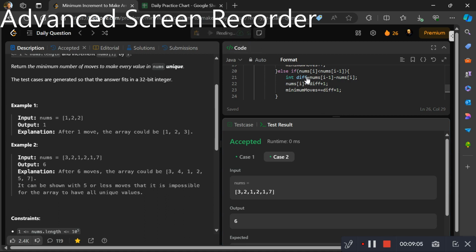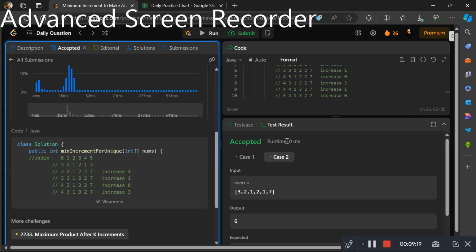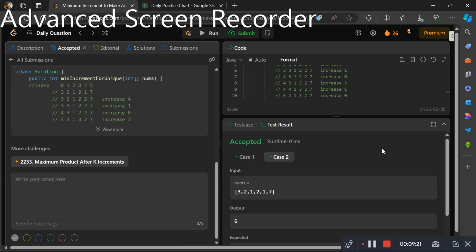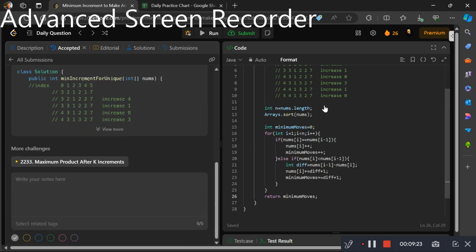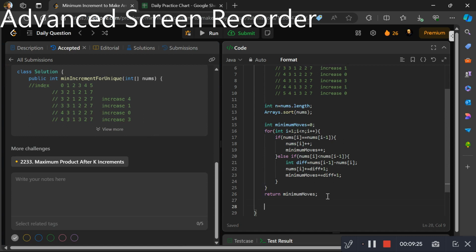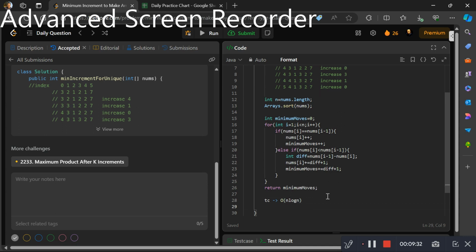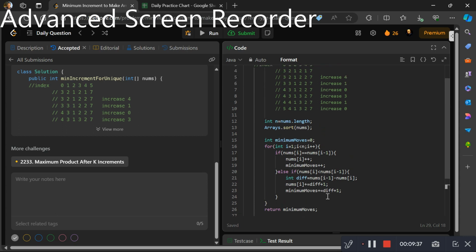Let's submit. It's a very good problem, actually, a very greedy problem. Greedy problems are actually very good. Yeah, all test cases passed. Yeah, accepted. The time complexity of this problem will be order of n log n, since I have sorted the entire array, and the space complexity will be order of 1. I haven't used any extra space.